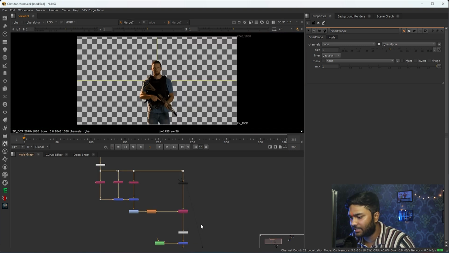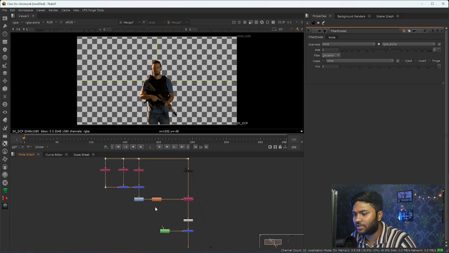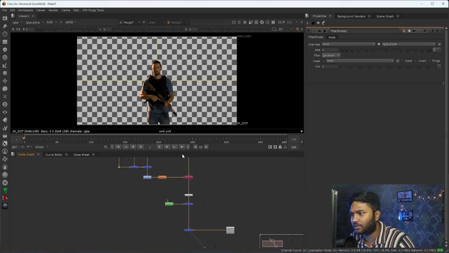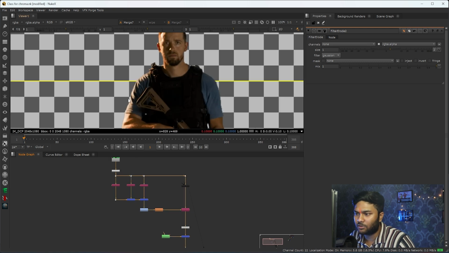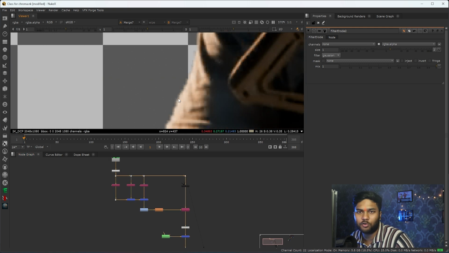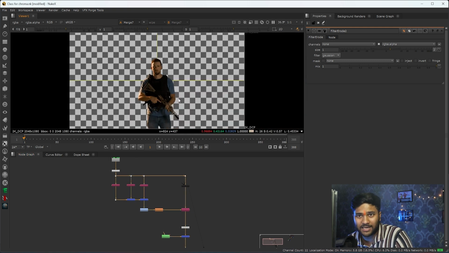So with the help of this node, with the help of Shuffle, you can key out your process, okay? So this is the main output. You can see this, okay? So if you don't want to use the Keylight and IBK, or it's not working, you can go for the Shuffle node in this type of process, okay? It will help you in many cases, okay? In production also, you can use this type of process, okay?